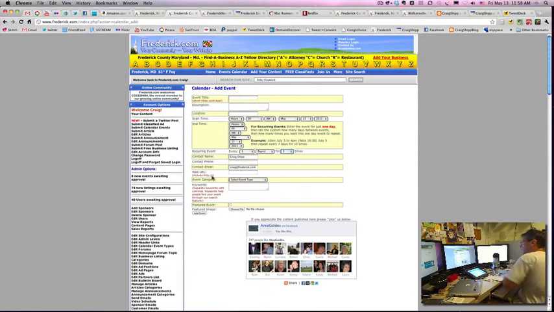Some systems nowadays automatically know, because it ends in .com, that it's a website and they make it a hot link. But just to be on the safe side, it's always good to include the http:// and then your website address, just to make sure it's a hot link. Then you've got the events category here.